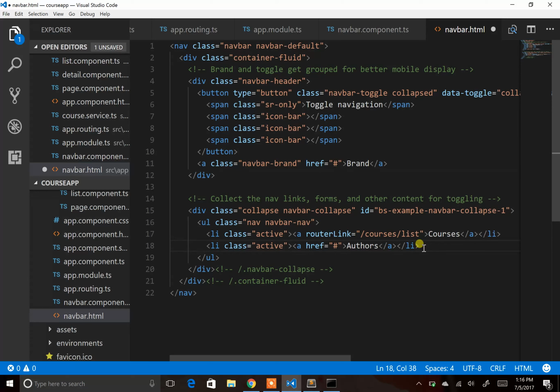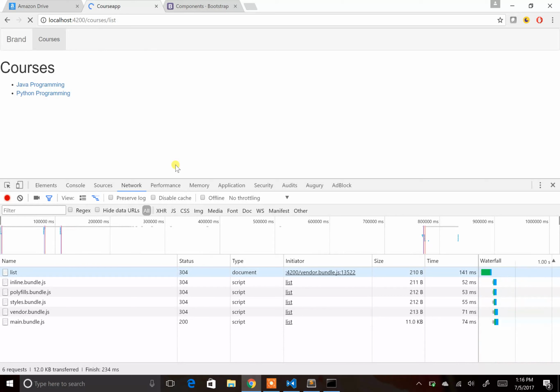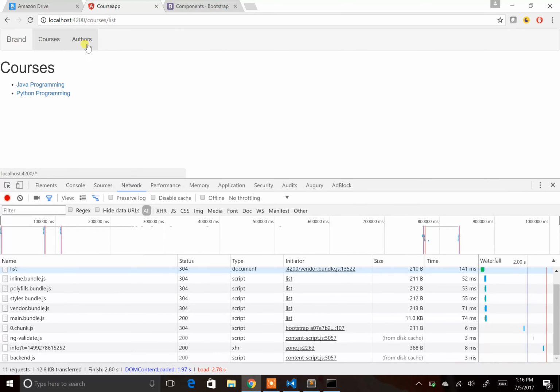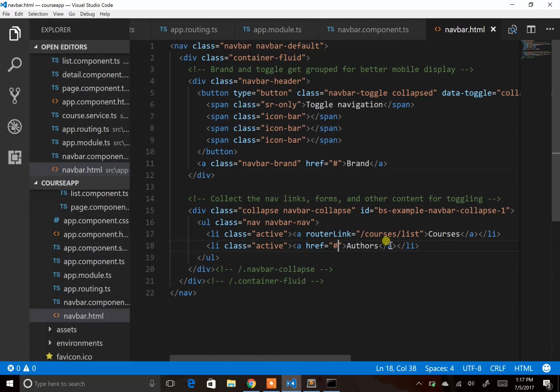An anchor, it's going to be authors, href equal to hash for now. Okay, now I have courses and authors, but there is a very small problem. If you see, both are highlighted, so we can actually fix that. We wanted to highlight only if that router link is active. So here, if you see the class active, this has to come dynamically.